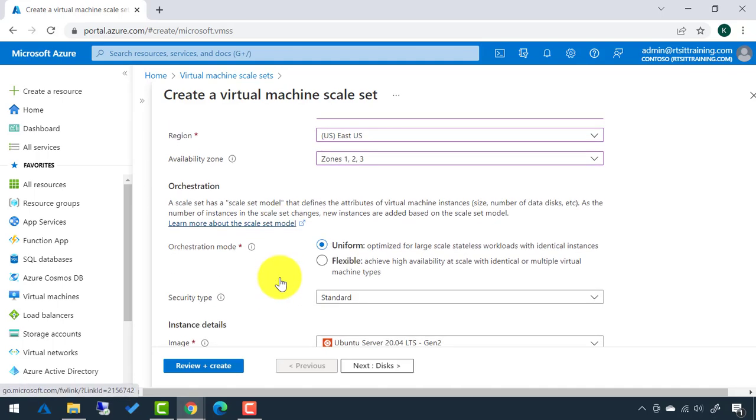For orchestration, I can run uniform or flexible. Now, uniform says optimize for large-scale stateless workloads with identical instances. That's what I'm going to choose here. This means when it spins up a new instance, it's going to automatically be configured the same as all the previous instances. Flexible, I will manually start a new instance, and I can configure it however I want, so it can be slightly different.